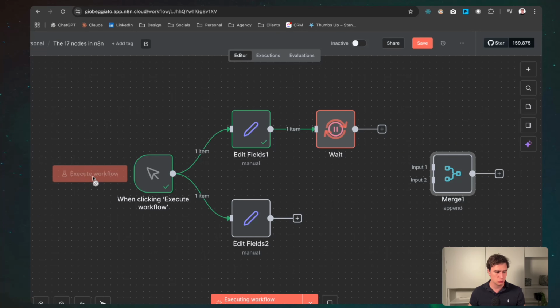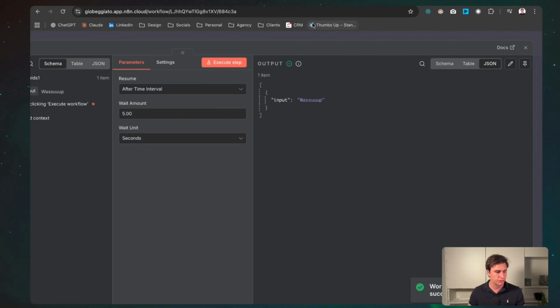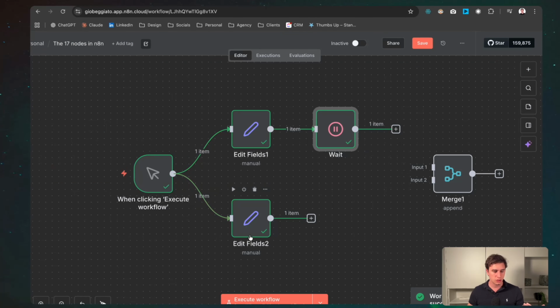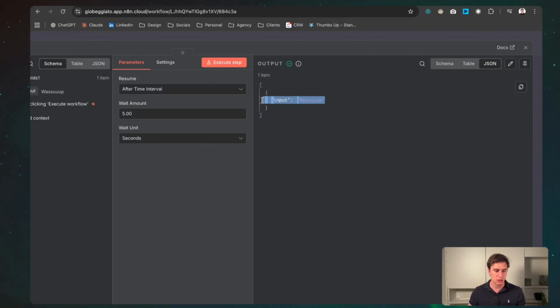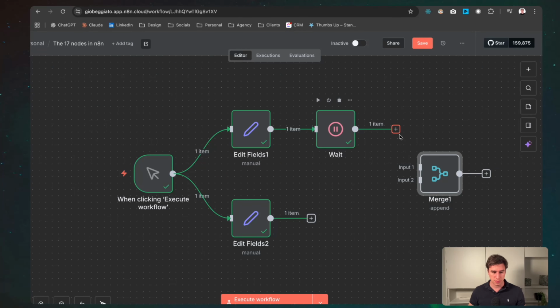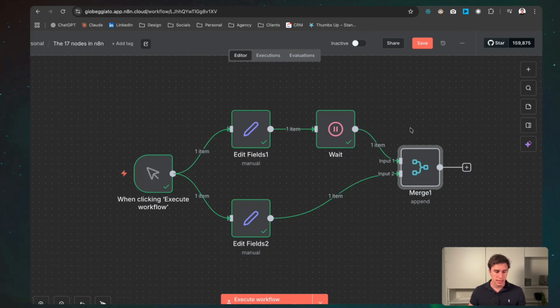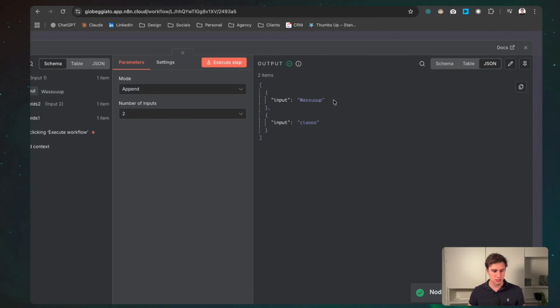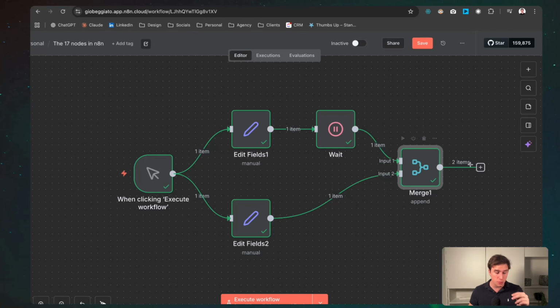So I'm going to press execute workflow, and I see that after a wait time, in this case I think it's set to 5 seconds or something like this, then the second path will run, and then I have two different outputs, right? The first output that I have is what's up, and the second output that I have is ciao. Now let's imagine that, for whatever reason, as we mentioned before, I want to unify these two inputs and have only one output. That's when the merge node comes very, very handy, because this will enable us to have only one output and will keep them separate in this example.